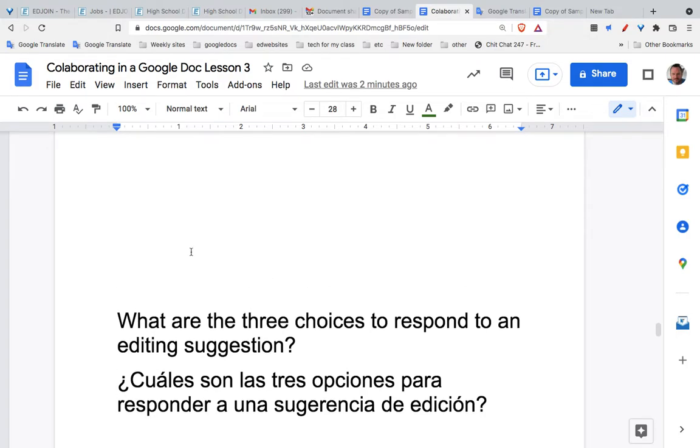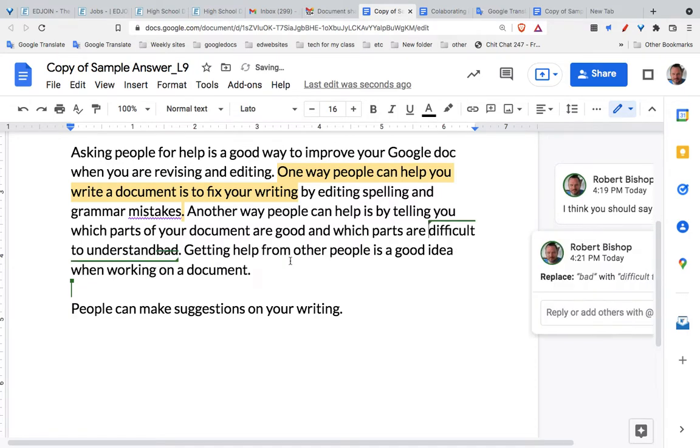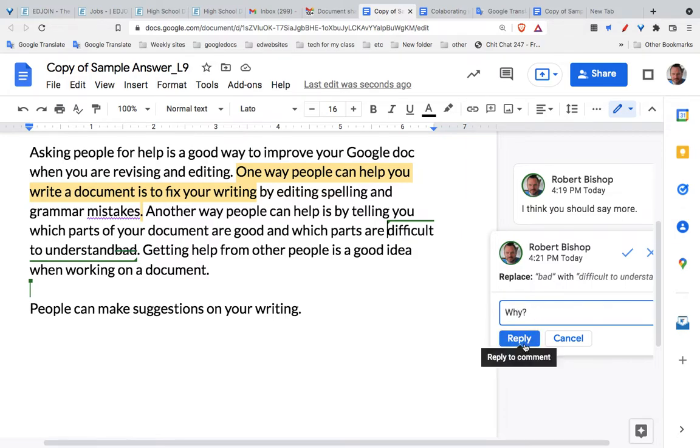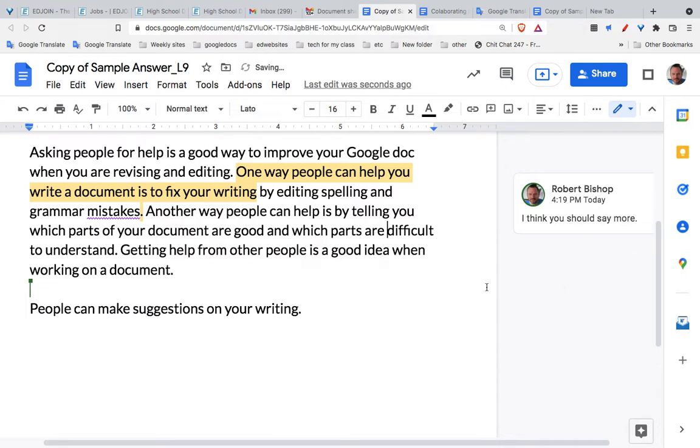Oh, I almost forgot. I have to answer a question before I do that. So maybe undo. There's one more thing I almost forgot to tell you. Replace bad with difficult to understand. And you might ask the person editing, for example, your teacher, why? So I can also reply, why, teacher? Why do I have to do that? Okay. And that message will go to your teacher, and he can say, because it's not specific enough. Or you can once again click accept. There's 3 things you can do.